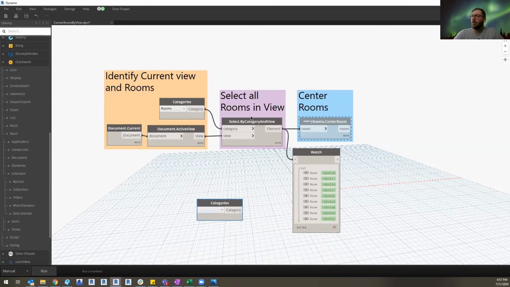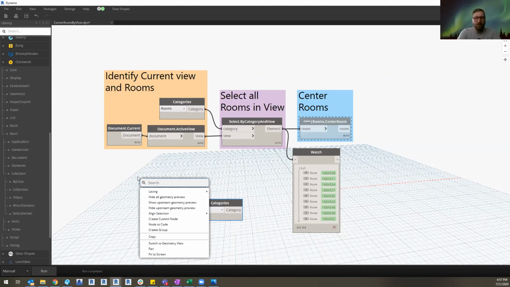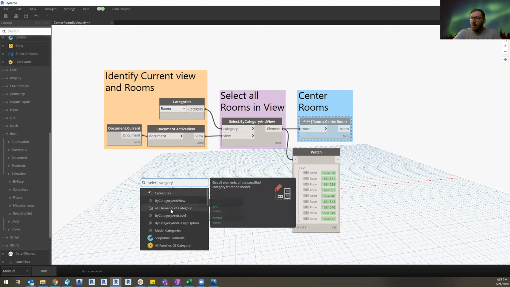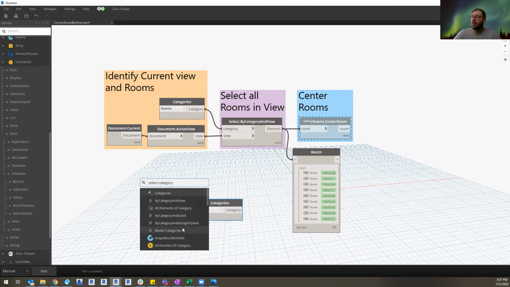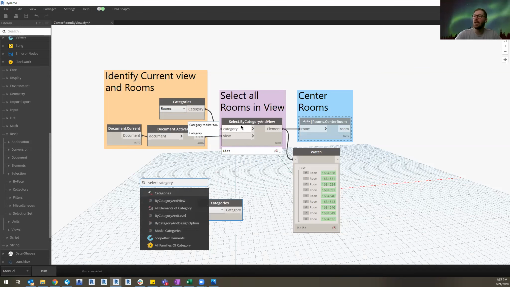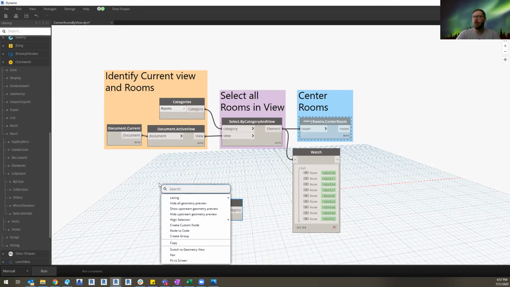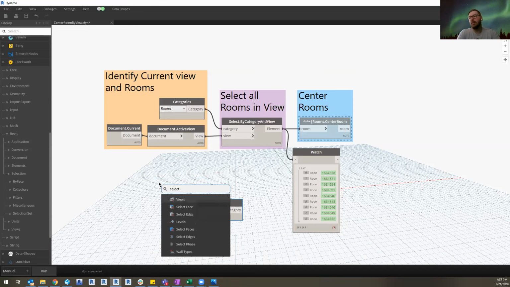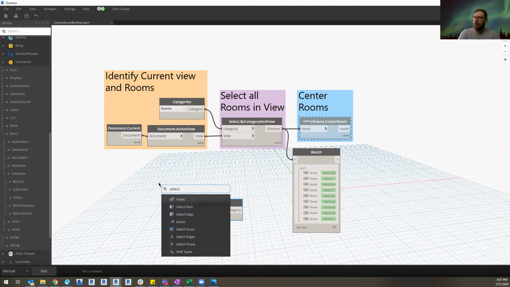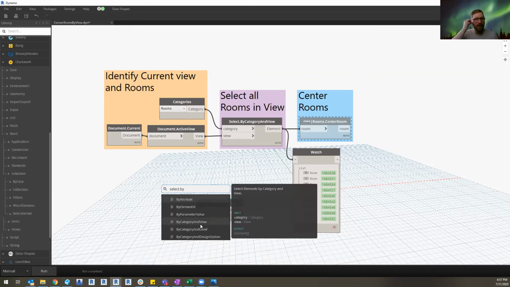So if I wanted to search for something like select by category, I could just type in select category and see what comes up. All elements of category, by category and level, all sorts of stuff. So you can search a couple keywords for what you're looking for. Sometimes in Dynamo, you'll see there's no spaces. It's separated by a period. So sometimes you could do select dot category and see if anything comes up. It doesn't look like it. Okay, so maybe we just select by and see what options we have. And you can see, here we go, select by category and view, which finds that node I'm looking for.